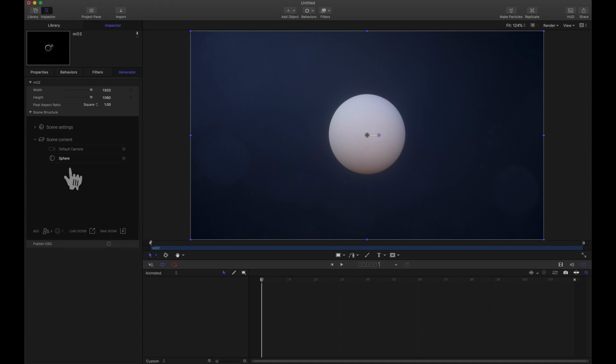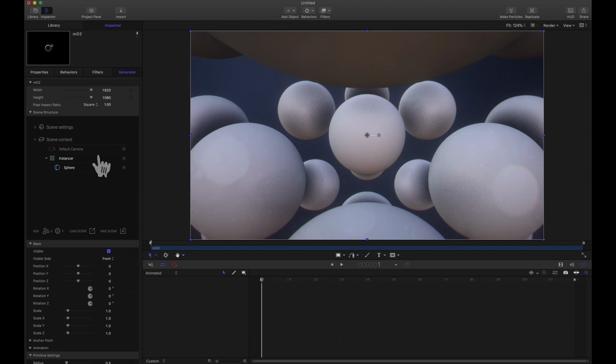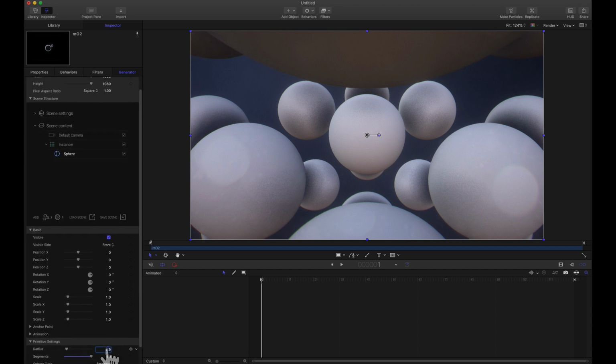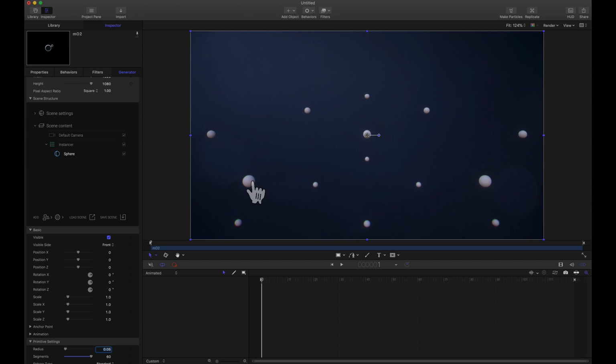We can do this relatively quickly. So I'm going to go ahead and add an instancer and I'm going to do a grid. Let's go ahead and drop that sphere into that instancer. And this is going to look crazy for right now, but we'll fix that in a moment. As a matter of fact, for our sphere, let's just go and drop this radius down. I'm going to use the scale later, but for now, I'm just going to drop this radius down to something relatively small, like 0.05. So now we have some small spheres.